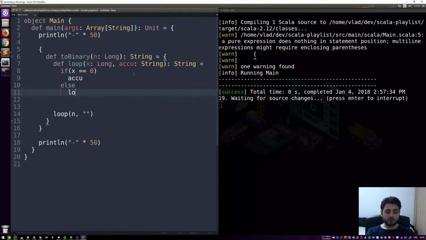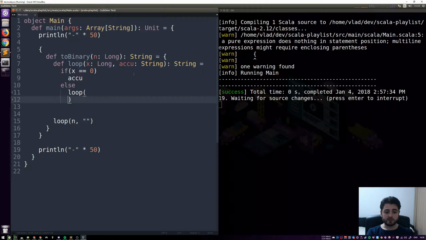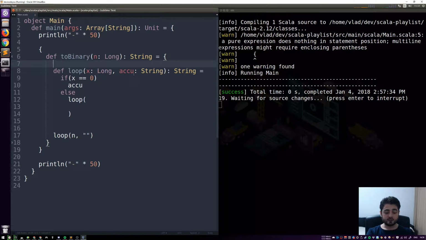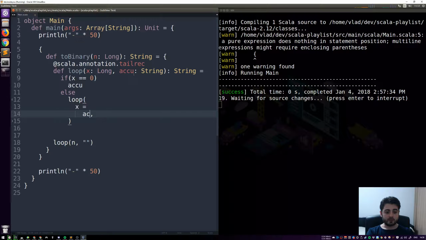Otherwise, we're just going to call a loop, right? So this is where the recursion is happening, and in fact, it's going to be a tail recursive function, as I already said. So we're going to add the Scala annotation tail rec, and it's going to work, right? So our x is going to be something, and our accumulator is also going to be something. Actually, I wanted to leave this comma over here, so that we just have to fill this in. So our next x is just going to be x divided by 2, because in order to convert a decimal number into a binary number, you just have to keep dividing by 2, and you just have to accumulate the rest, right? So the rest division looks like this.